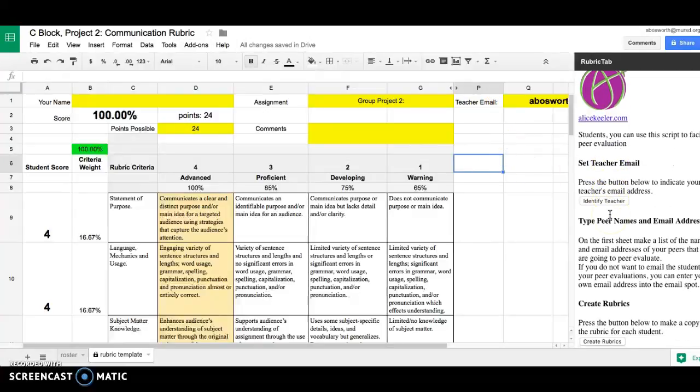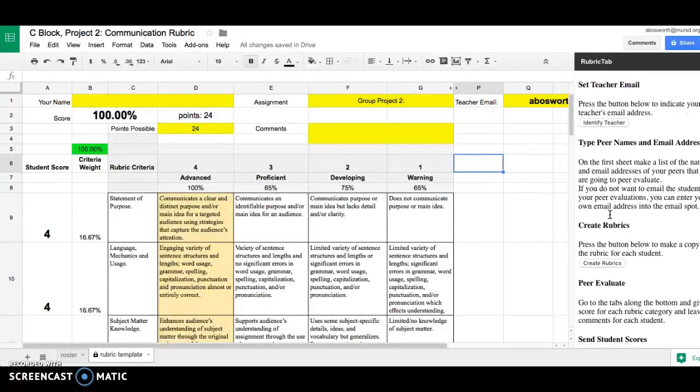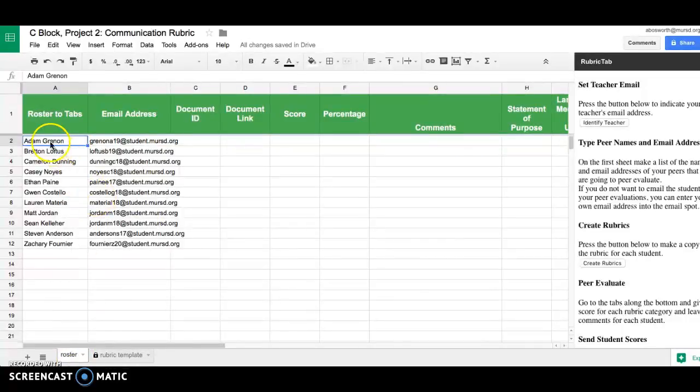The next thing they want you to do here is type your names and email addresses of your students or your peers if this is a peer review. So over on the roster tab down here, I've already done it, but this is where you'll enter your students and the student's email address. At the end of this, the document will be emailed to each of these students. If you decide that you don't want the student to get the rubric, you can actually put your own email here and it will just send it to yourself. It will also save everything automatically into Google Drive, so it is there for you.